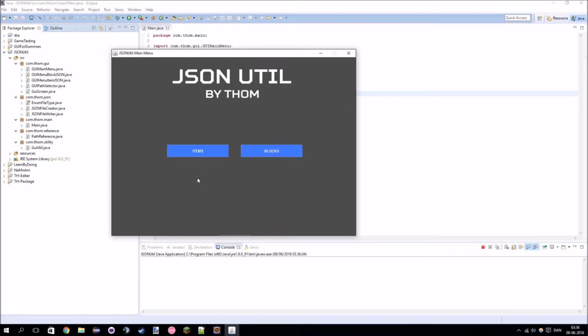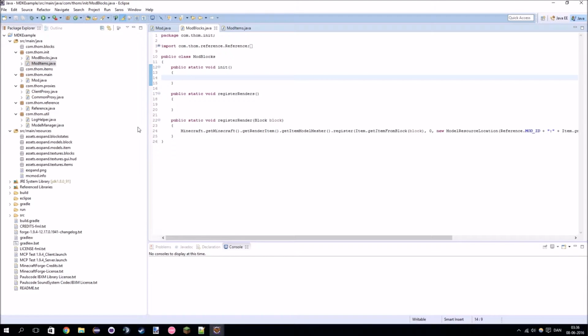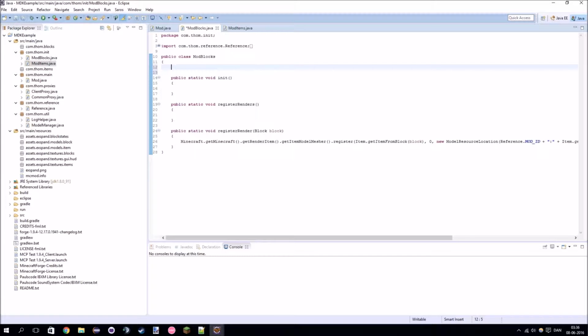It's fairly simple. You either generate JSON files for items or blocks, and we're actually going to be doing that since we're going to be testing this in a real case scenario where we have a block and we have an item. We can actually have multiple blocks, but the first thing we're going to be making is a green screen block.